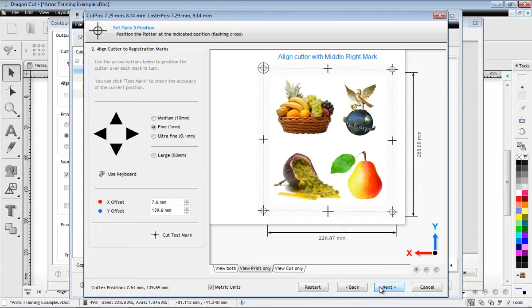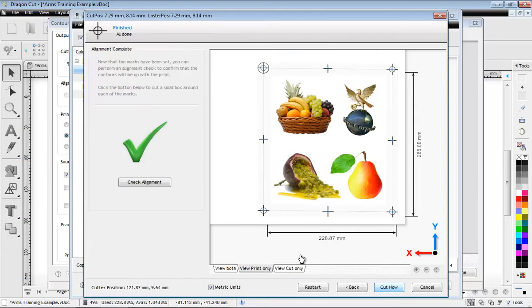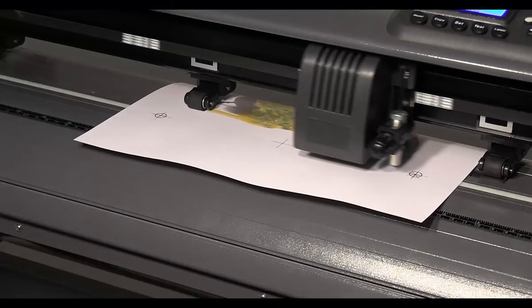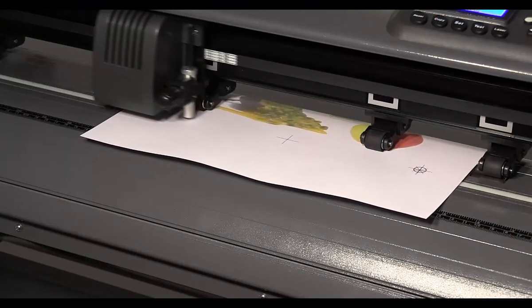With 8 marks, small errors in position are cancelled out for much more accurate results. As you move over the marks, if they don't need adjusting, you can just skip onto the next one. Before cutting the job, you can do an alignment test to check it will line up correctly.